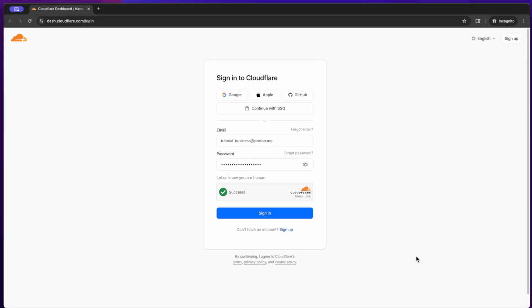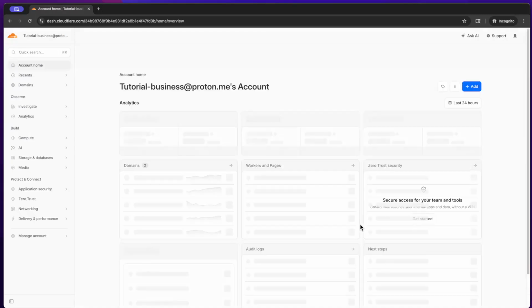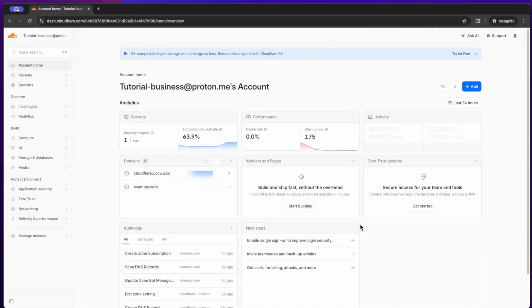Once your email and password are both entered correctly, go ahead and click the Login button. This is usually located just below the password field. Clicking this button will submit your login credentials to Cloudflare and attempt to sign you into your account. If your account has two-factor authentication or 2FA enabled, you may be prompted to complete an additional security step. This is a common feature for protecting your account and ensuring that only you have access.